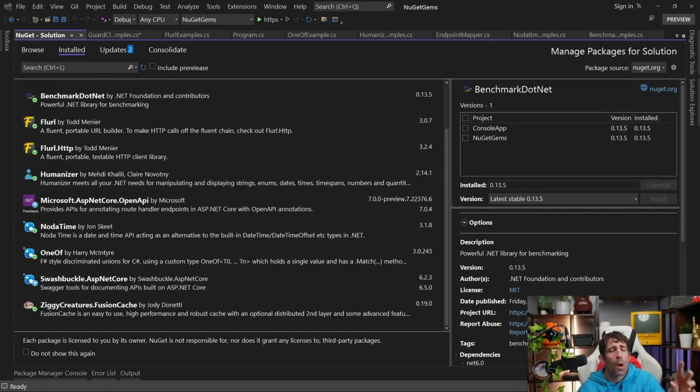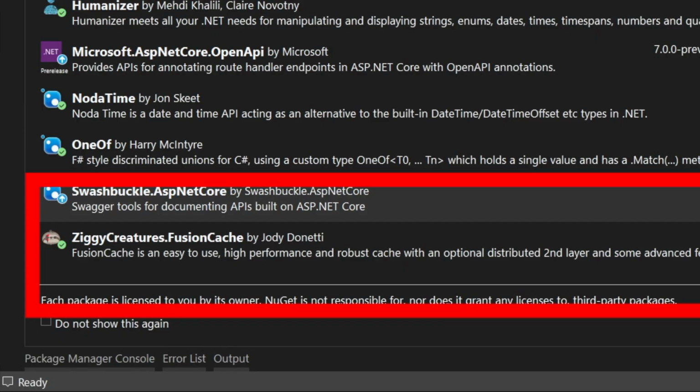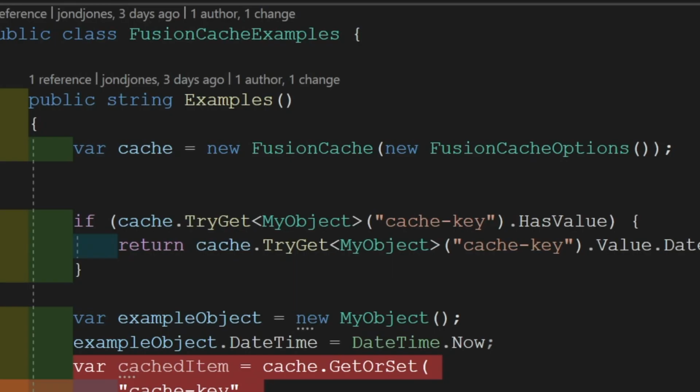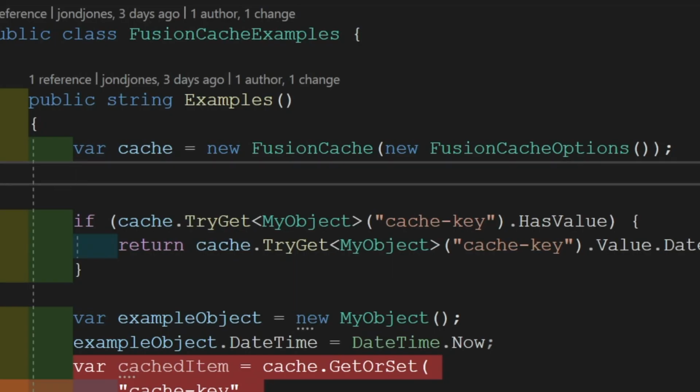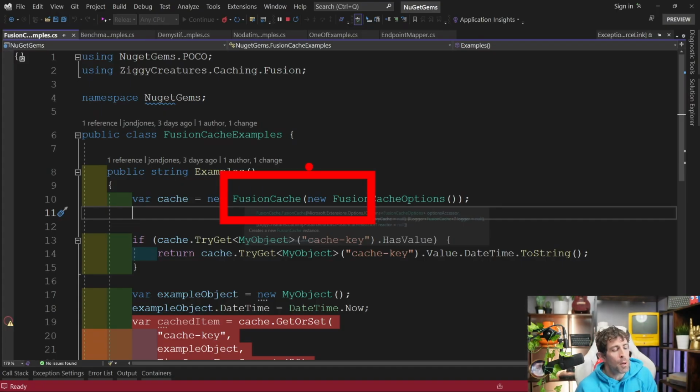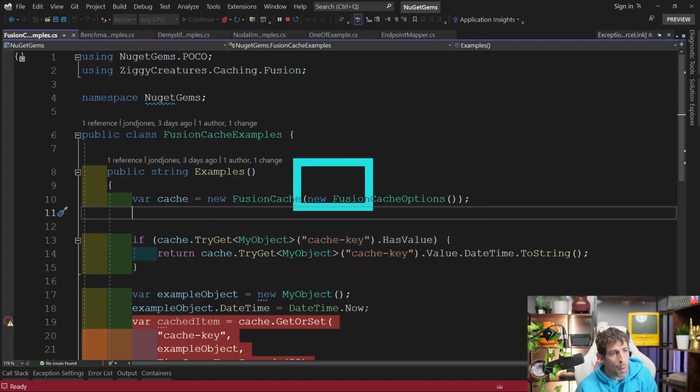To install FusionCache, head over to NuGet, and the package you want to install is the one by Ziggy Creatures, FusionCache by Jody Donetti. After you've installed the package, you can get going by importing the ZiggyCreatures.Caching.Fusion namespace. Then, to create a cache, we need to create a new FusionCache object, and then from here it's also possible to type in different caching options.